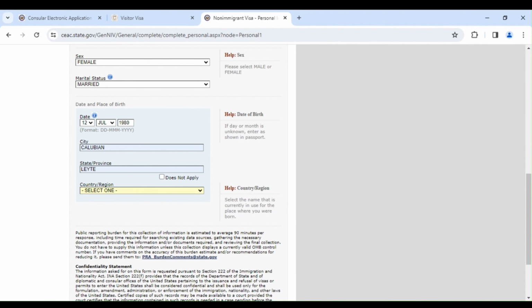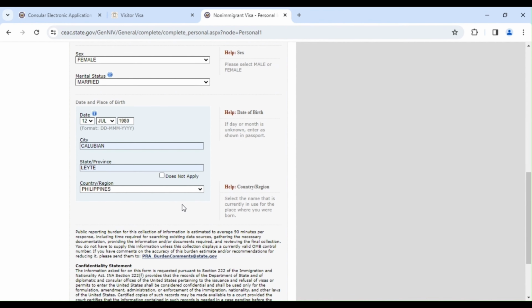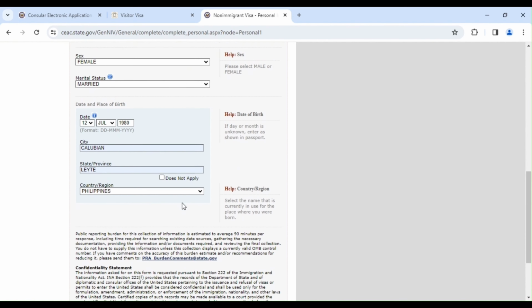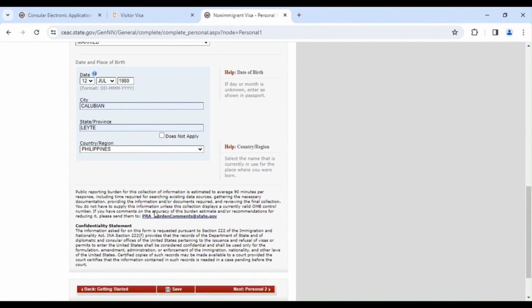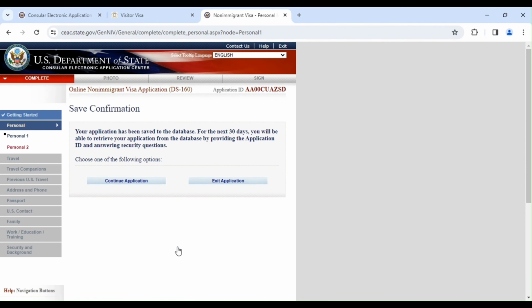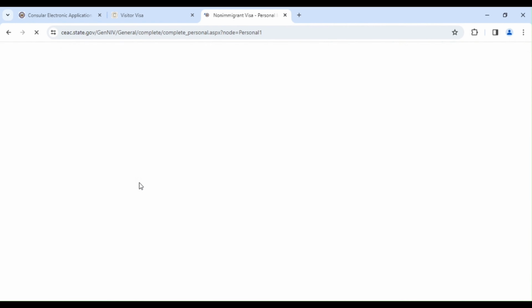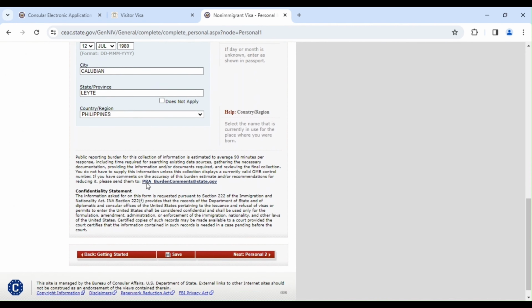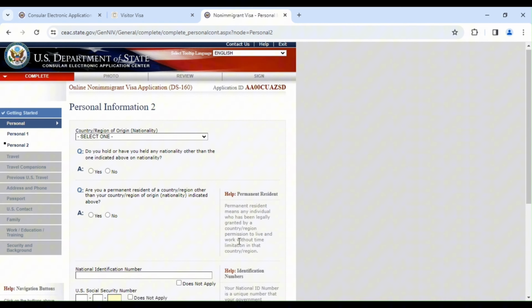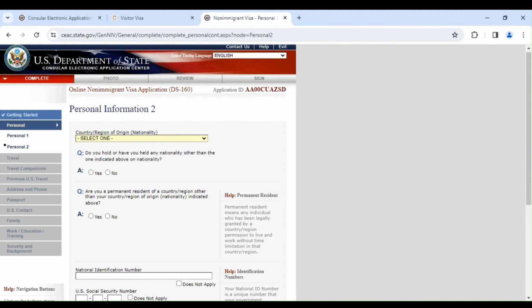Sex, of course, female. Marital status, if you're married or single. The date and place of your birth. Saan ka pinanganak, city, the province, country, of course, in the Philippines. And then always make sure that at the end of every application page, you click the save button, because your session will expire after 20 minutes ata na walang activity, and if you don't save that, you have to start all over again. But if you save it, pag-click mo, andyan na lahat yung fill out mo.